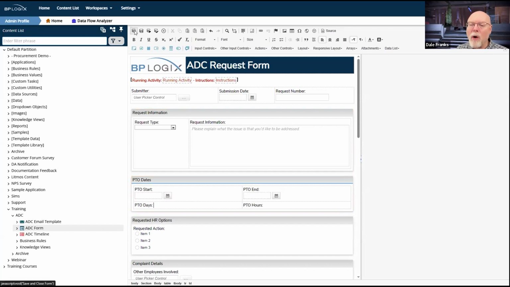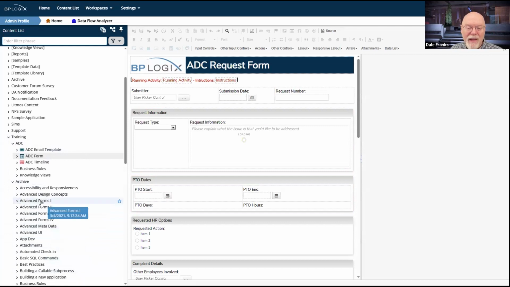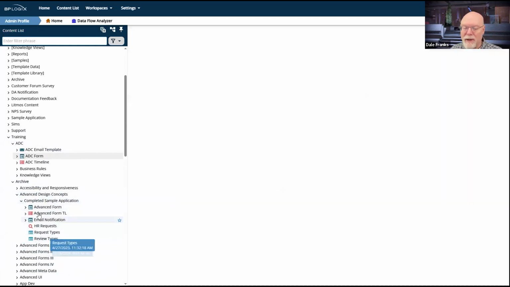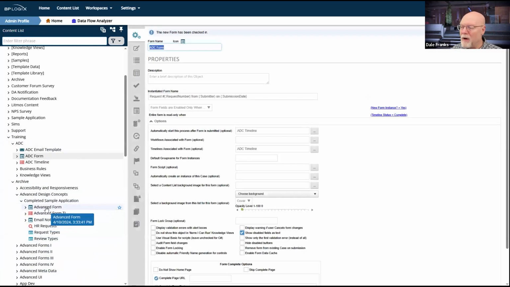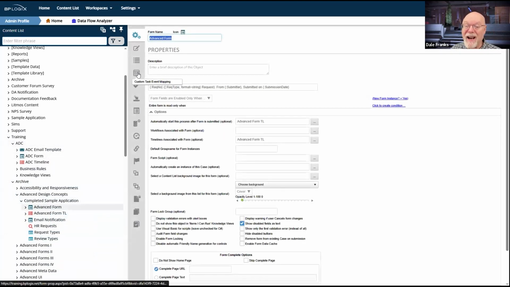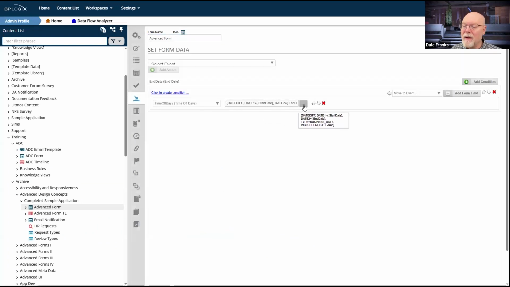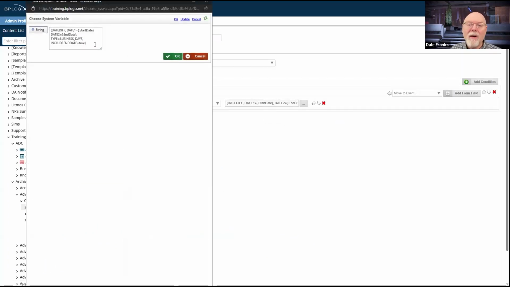Now, rather than watch me type it, tell you what we're going to do. We're going to go to my application, which I should have opened, but I did not. But that's fine. We're going to go to my application and my completed sample application. There we go. My form has saved. So happy with that. So let's go to my advanced form, and I'm just going to copy it real quick so that we can put a system variable in here.